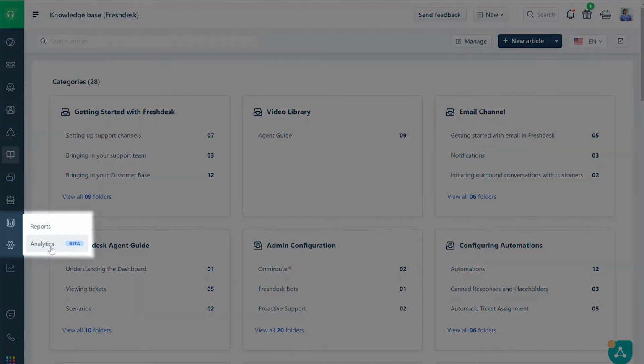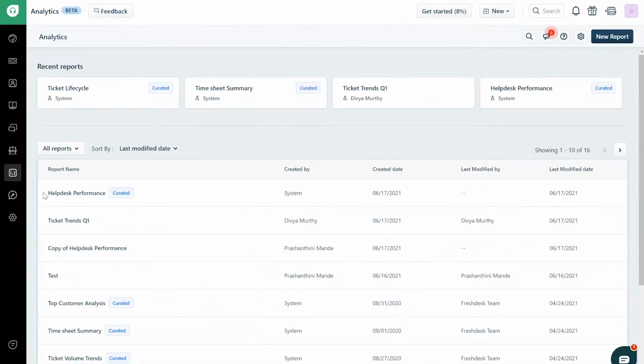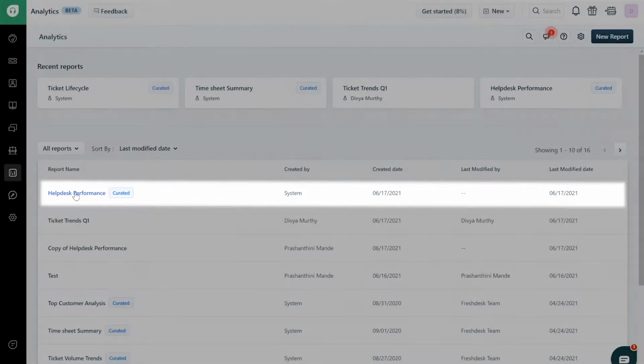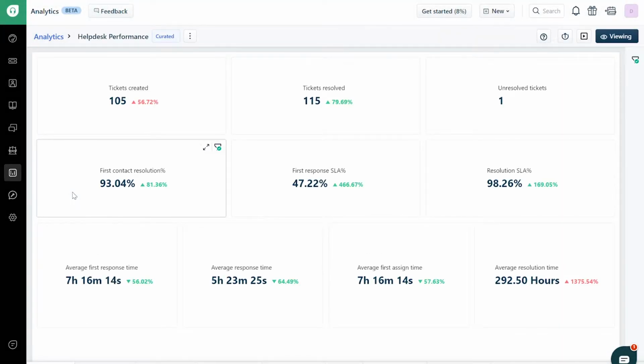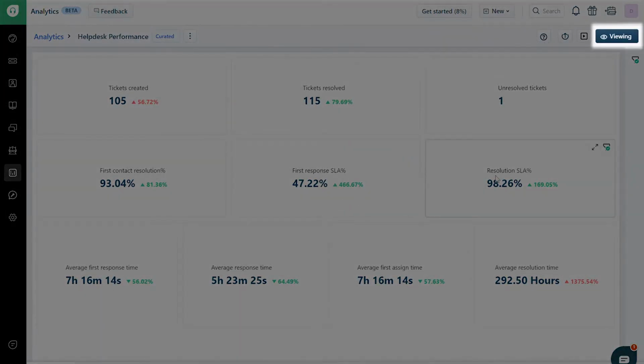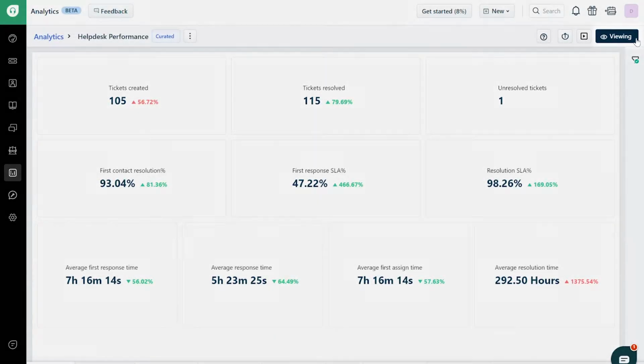Here's how. Go to the Analytics tab. Click on the curated report on which you want to make changes. You'll be in viewing mode. Click on the button to go to editing mode.